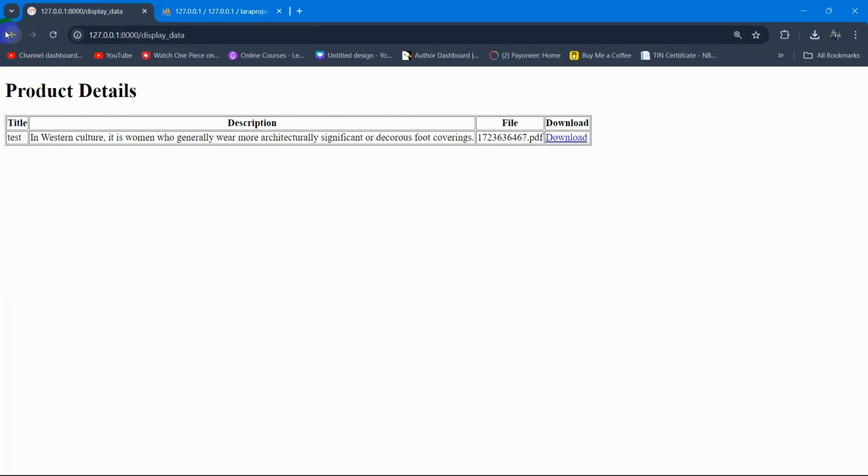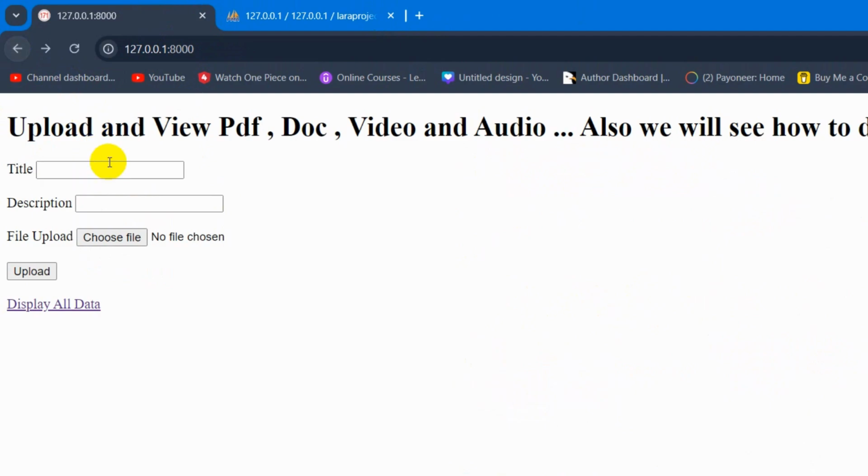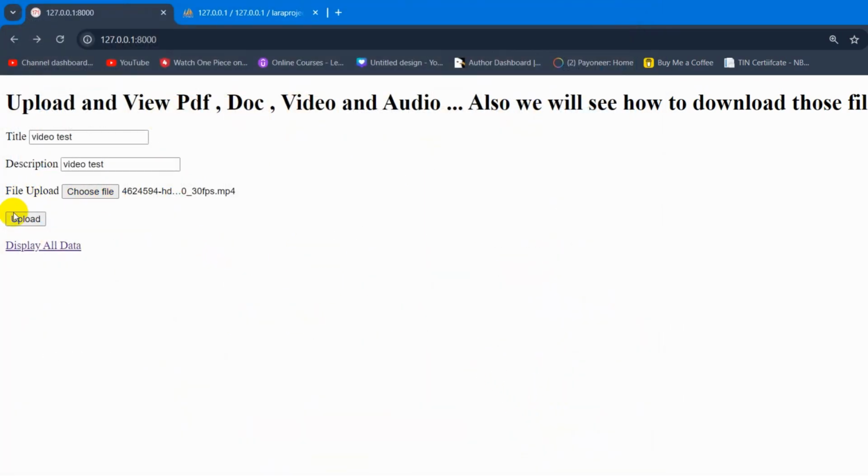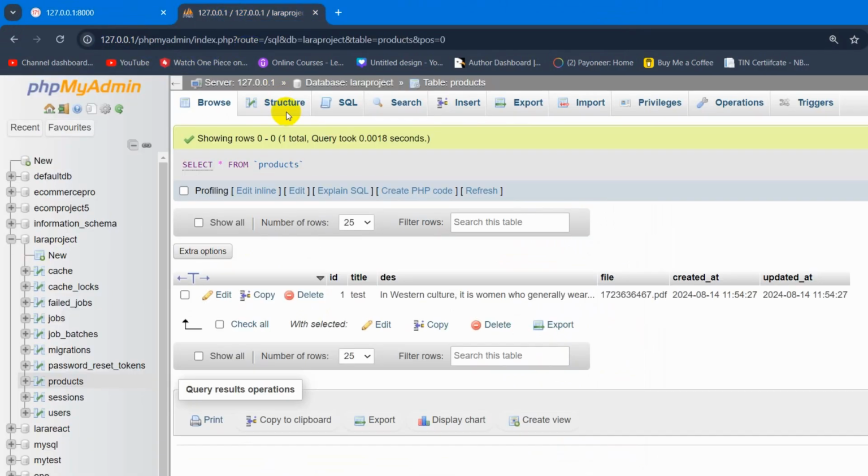So let me just also upload a video file. So let me go back, and here let's say video test. Let's say here video test. Let's choose a video file. And here you can see I have a video file here. I'll just choose this and click on open and click on upload. And upload time will depend on your file size. Okay. There you can see upload is complete.